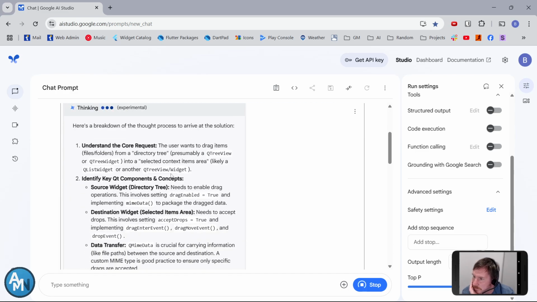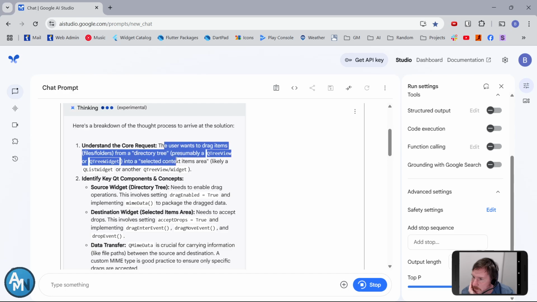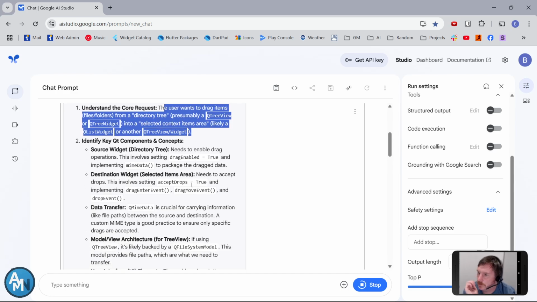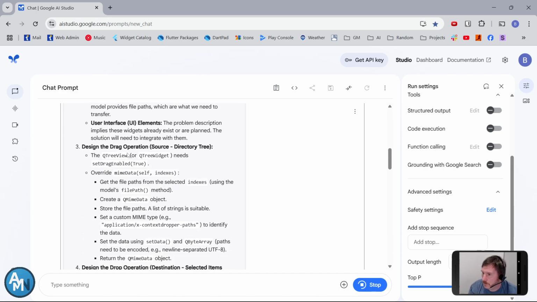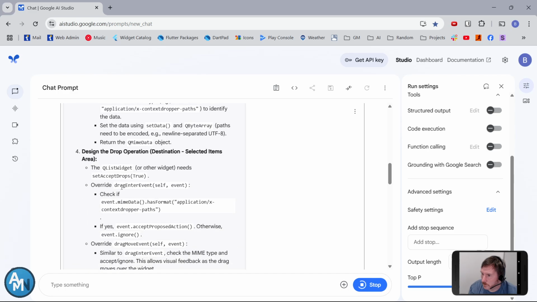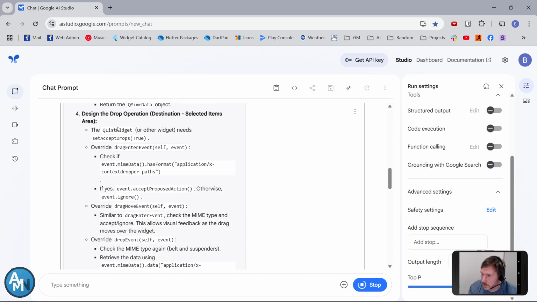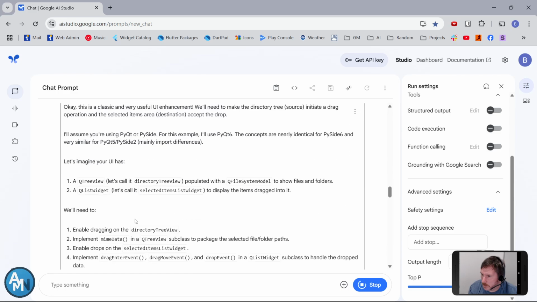So it's thinking about it. It wants us to do what we've asked. It's thinking about the components, so we need to have drag enabled in the directory tree and need accepting of drops in the selected items area. And it's thinking about how we do all of that. And let's see where we get.